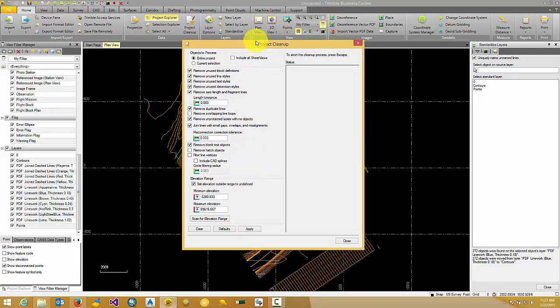So this is a command that we spend a lot of time on working, so it's much more than your typical regen or redraw command. It allows you to get rid of unused blocks, definitions, line style, text style. Also, if you have zero length segments, it will automatically remove those zero length segments. As you know, it sometimes takes a long time to clean up these.